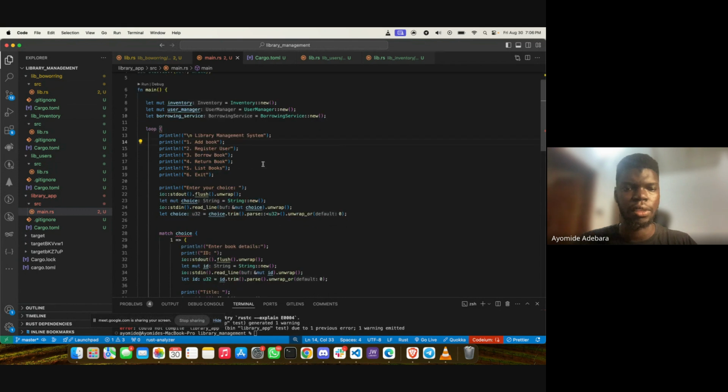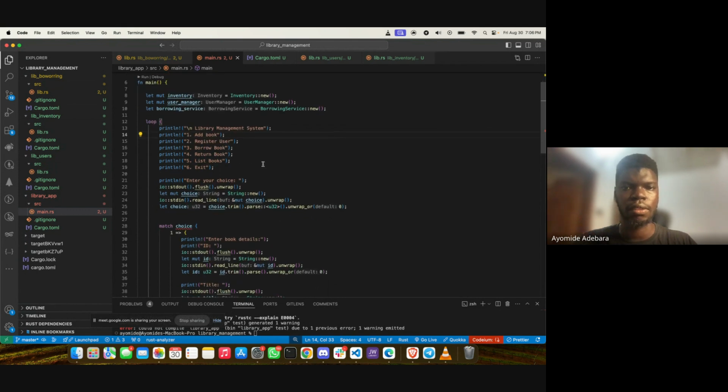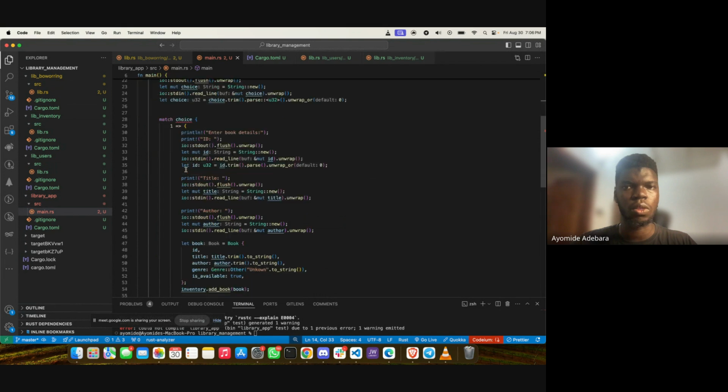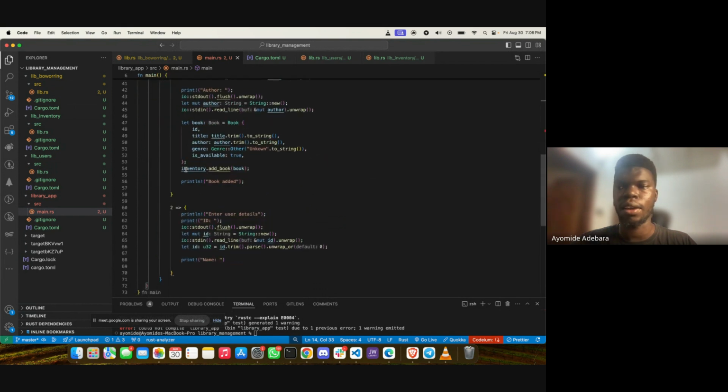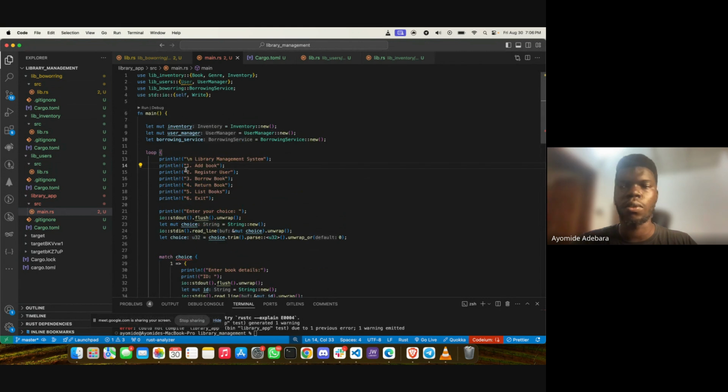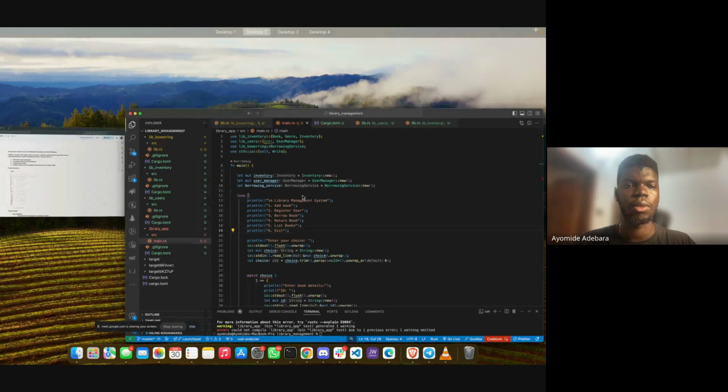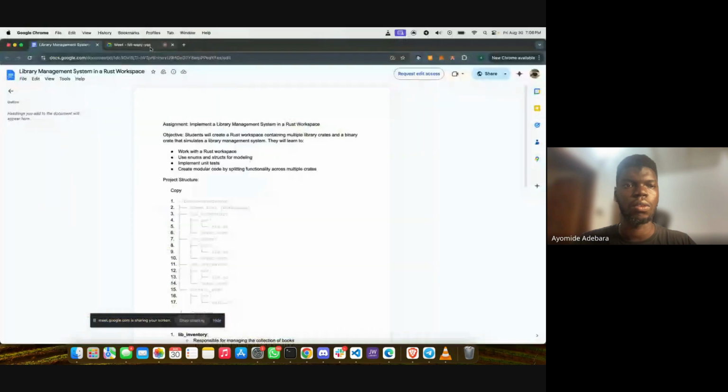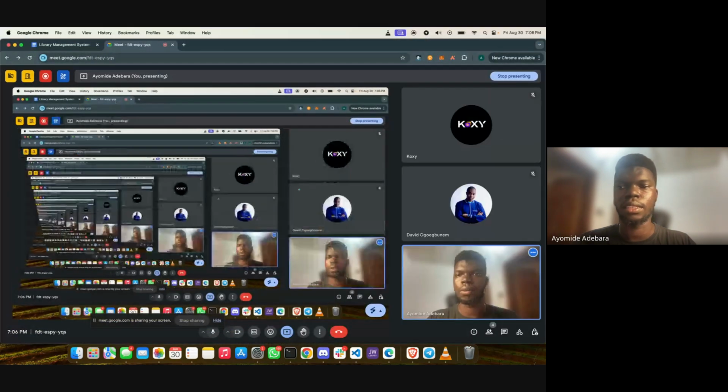That's the main crate. During the last class, we could not complete it, and in fact, that would be the focus of today's class. Today's class would be focused on completing the full library management system application. We have spent enough time on it, so it's high time we completed it. So, hi, David.